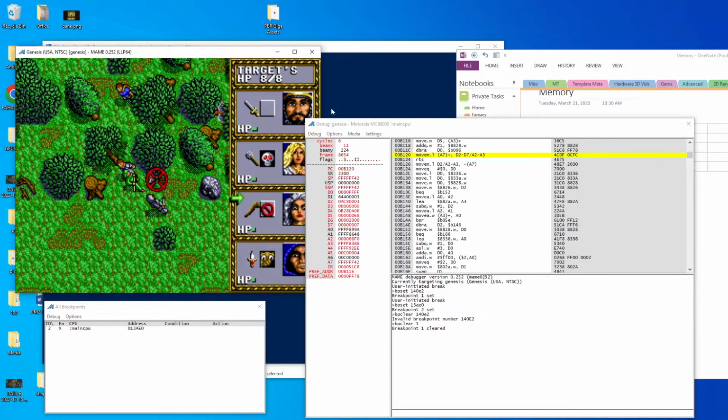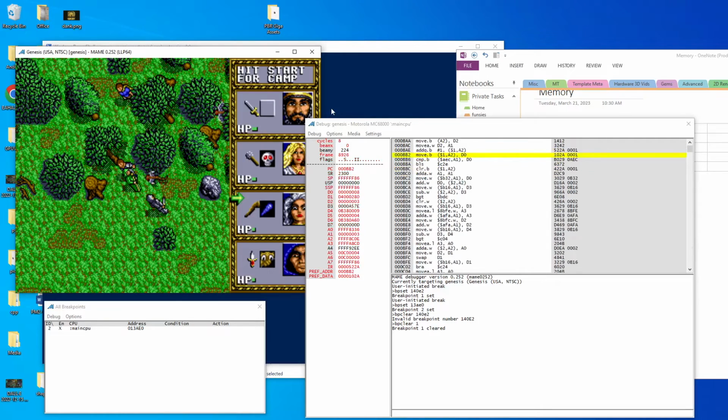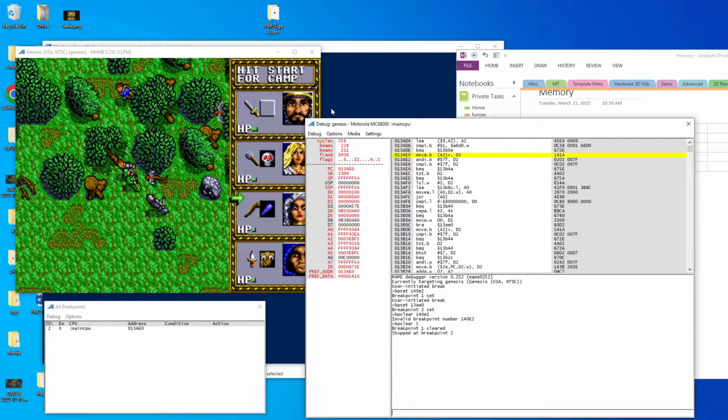All right, so we do this. Now I think we should hit a breakpoint here. What do you guys think? Yeah, we hit the breakpoint, and that happens after the animation. So this is still after that animation is triggered.